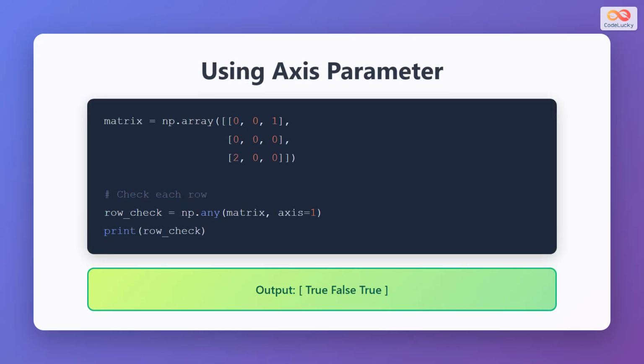The axis parameter becomes important when working with multi-dimensional arrays. Here we have a 3x3 matrix. When we call NumPy.any with axis equals 1, we're asking, does each row contain any non-zero values? The function checks each row independently. The first row has a 1, so it returns true. The second row has all zeros, so it returns false. The third row has a 2, so it returns true. The result is an array showing true, false, true for the 3 rows.